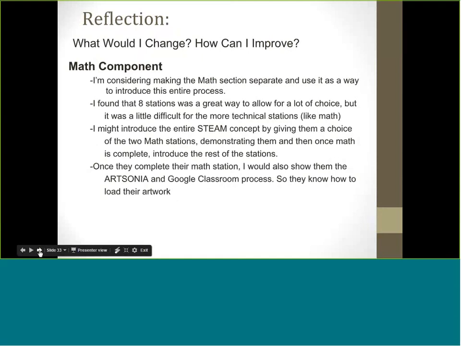This quarter I actually had them do the math component first, which was great because I was able to demonstrate the process of how we go through all of the stations, and they had a choice of the 2 different math components, so I let them have their choice ahead of time. Then I also showed them the process of how we go into Google Classroom and load that in after using Artsonia. So it's kind of teaching them the whole Artsonia process so they can load a little easier, so I didn't necessarily have to take them all into the computer lab to do that process. They could do it all in the classroom.